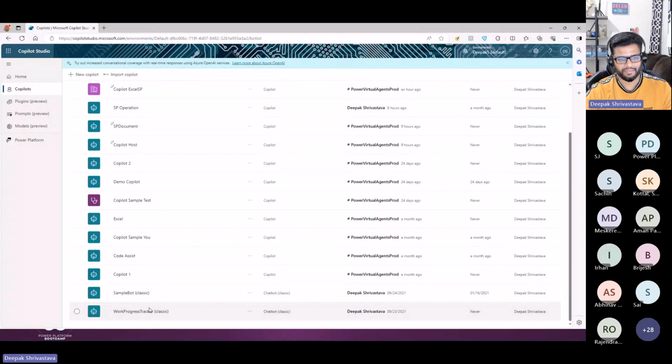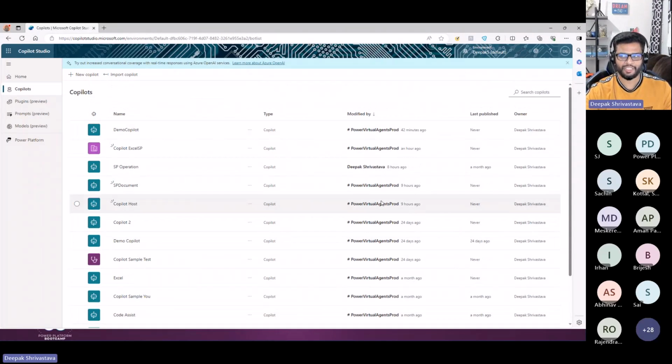What Microsoft has done is they are still bringing the old virtual agent bots that you have created into this new experience, so you can have them and then extend them. But this is the place where you start. If you have not done anything, it will be blank, and then you can start your trial version and start creating your Copilot.